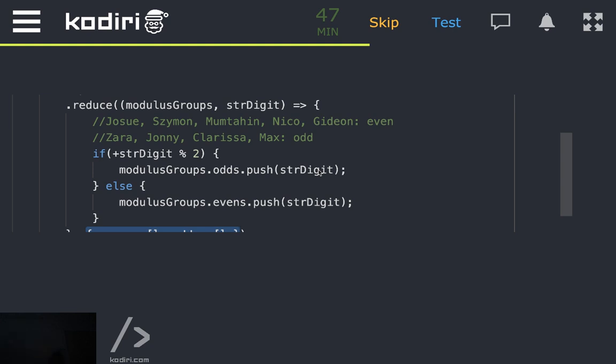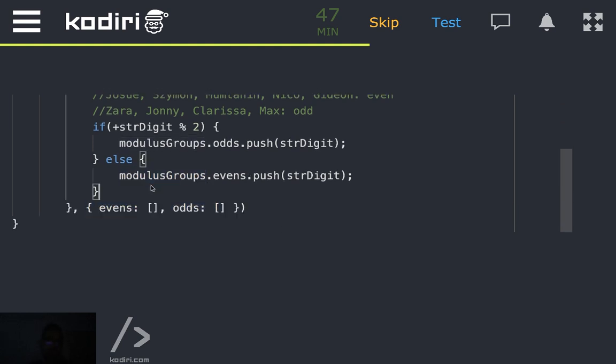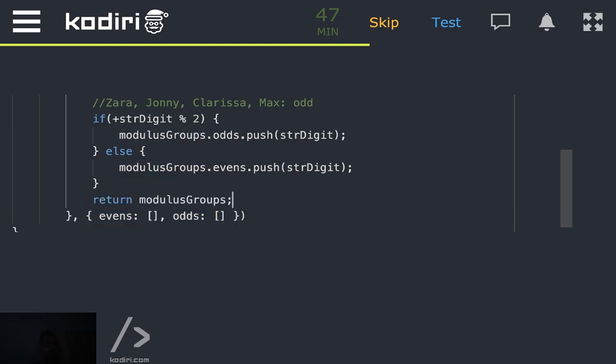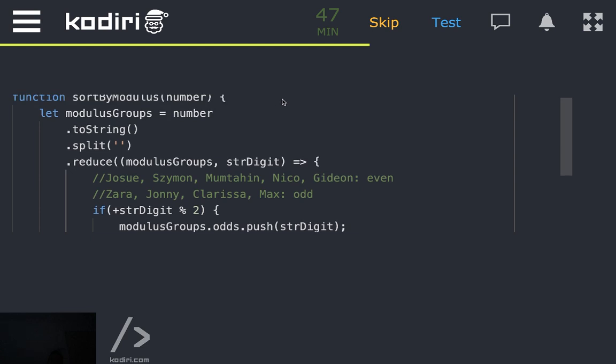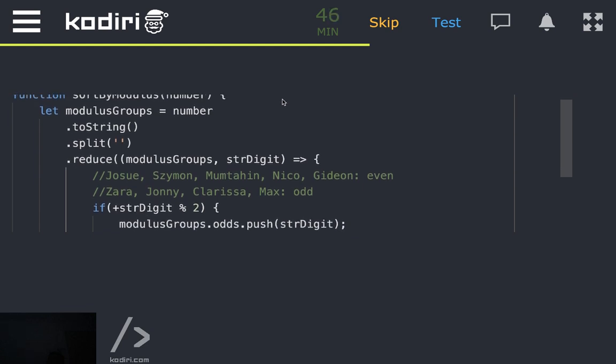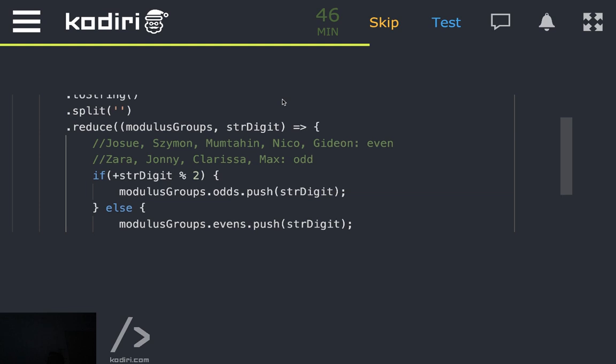Remember, reduce passes to the accumulator whatever the previous iteration returned. What is our reduce loop returning on each iteration? Nothing. So that's not going to work. So let's make sure we keep passing the variable on each iteration. Yep. So that's pretty much the idea of the reduce loop.